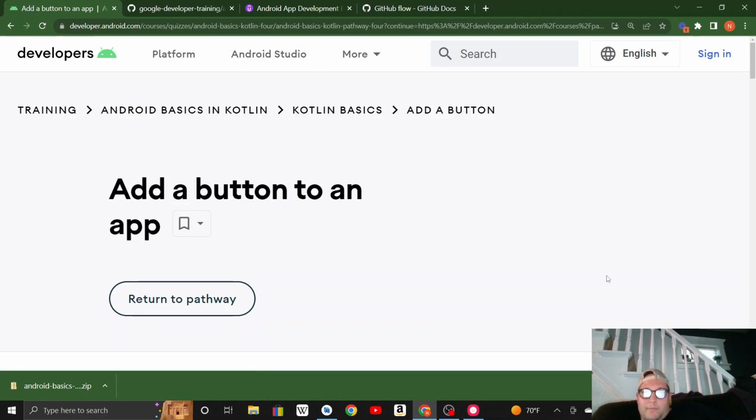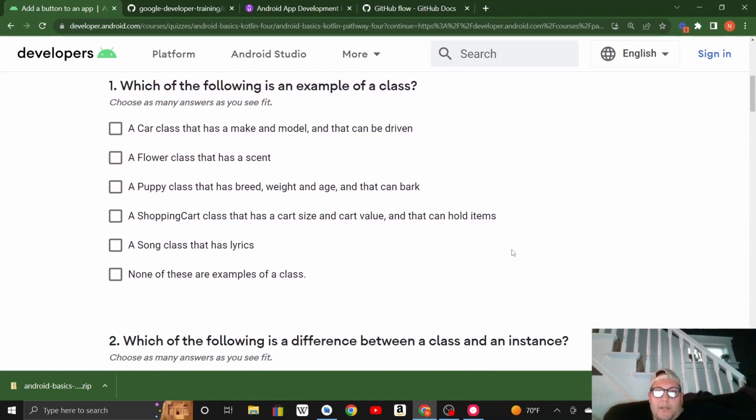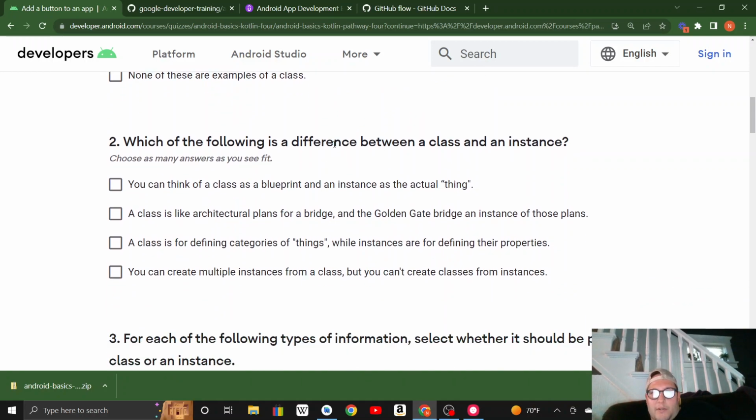Quiz. Let's take the quiz. Which of the following is an example of a class? A car class that has a make and model that can be driven. A flower class that has a scent. A puppy class that has a breed, weight, age, and bark. A shopping cart class that has a size and cart value that can hold items. A song class that has lyrics. All of them.